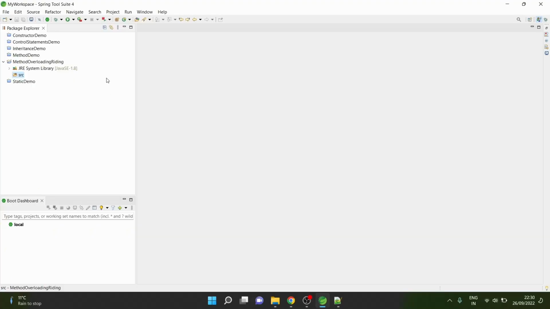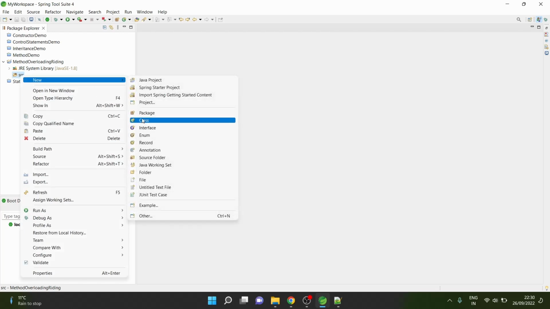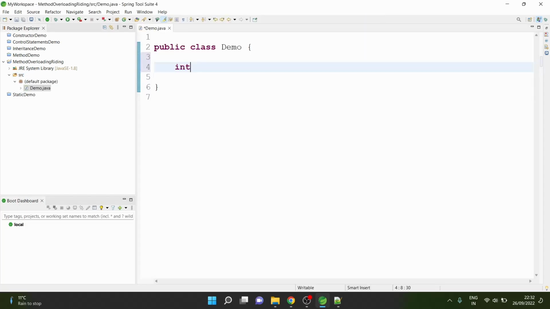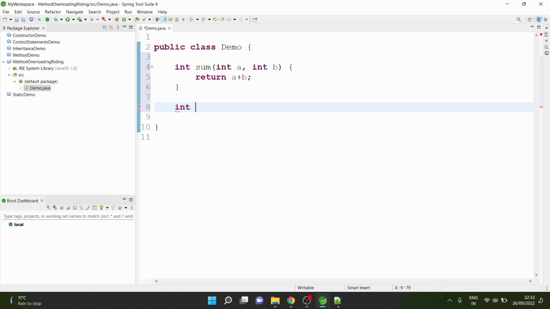So here we are in our IDE. I've already created a project, method overloading and overriding, and we create a new class here, say Demo. Let us have a method called sum, int a comma int b, and I say return a plus b. Now I have one more method called sum. If I say int a comma int b, this will give me an error. But if I have int c, that means the arguments have changed.